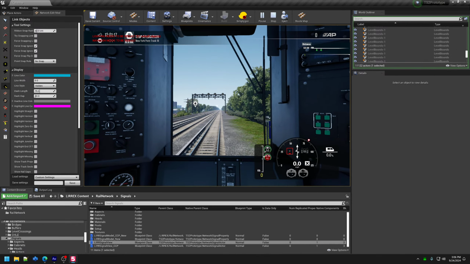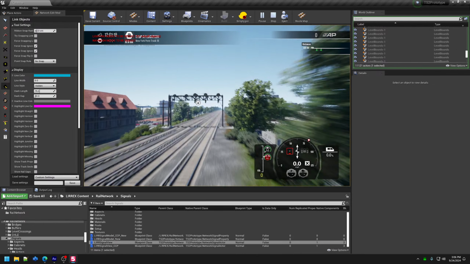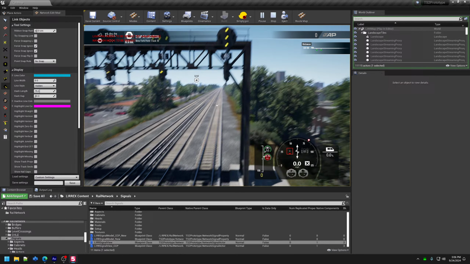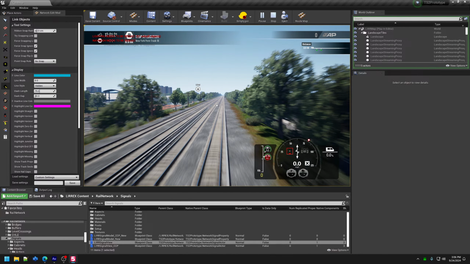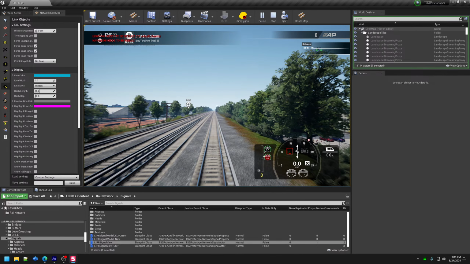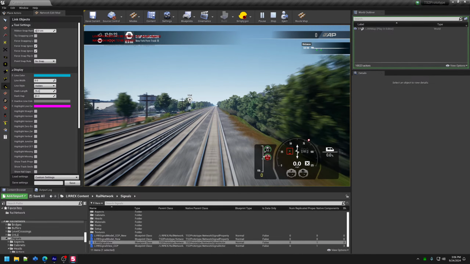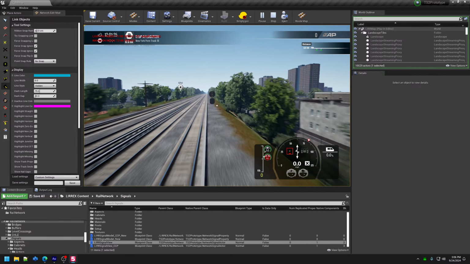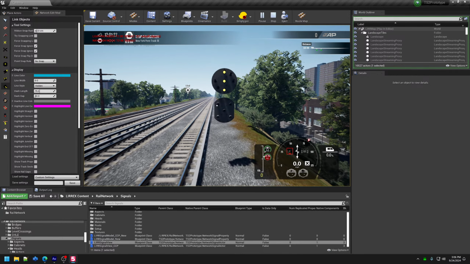So you can see the signal in front of me is displaying clear. This was one of the existing signals. And, sorry, play in editor is a bit stuttery. And you can see the next signal that we placed is clear. All right.